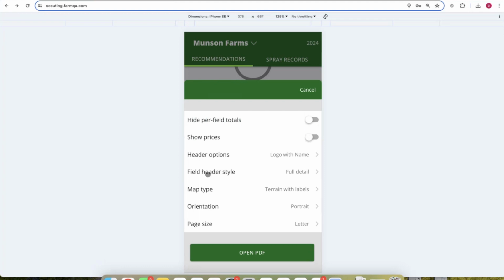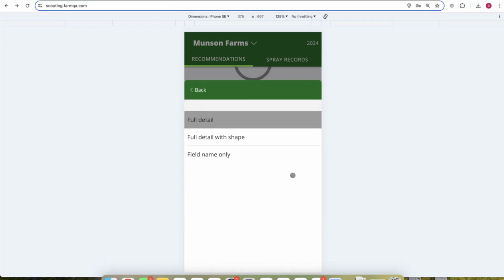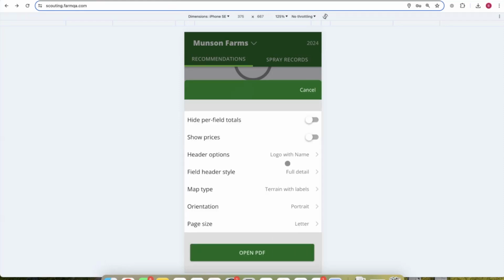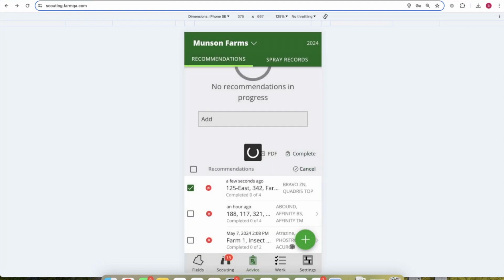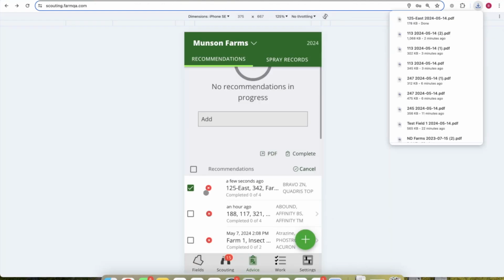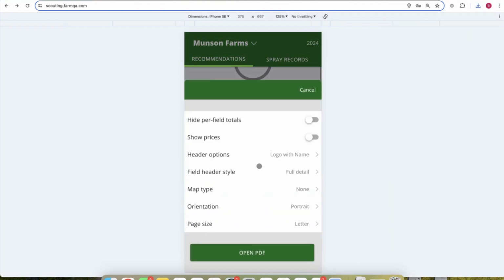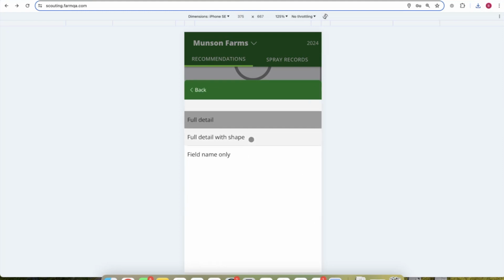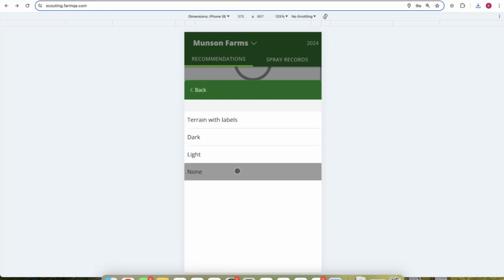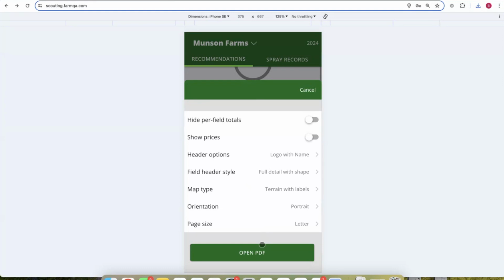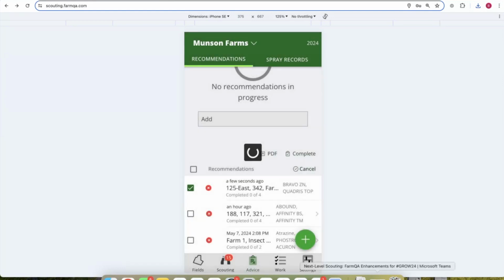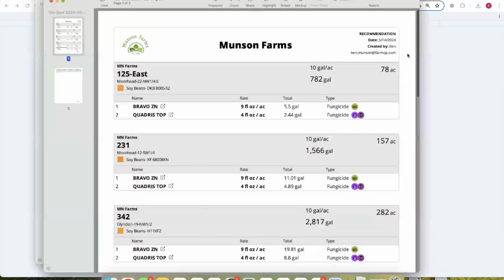In addition, this field header style, I can also include that to have field shapes. So let me generate one without a map just to show what the old style looked like. So we'll do that, and then we'll go with the new style as well. If you want to include the details with shapes along with a full page map, we're going to generate that out. So here is the old style.